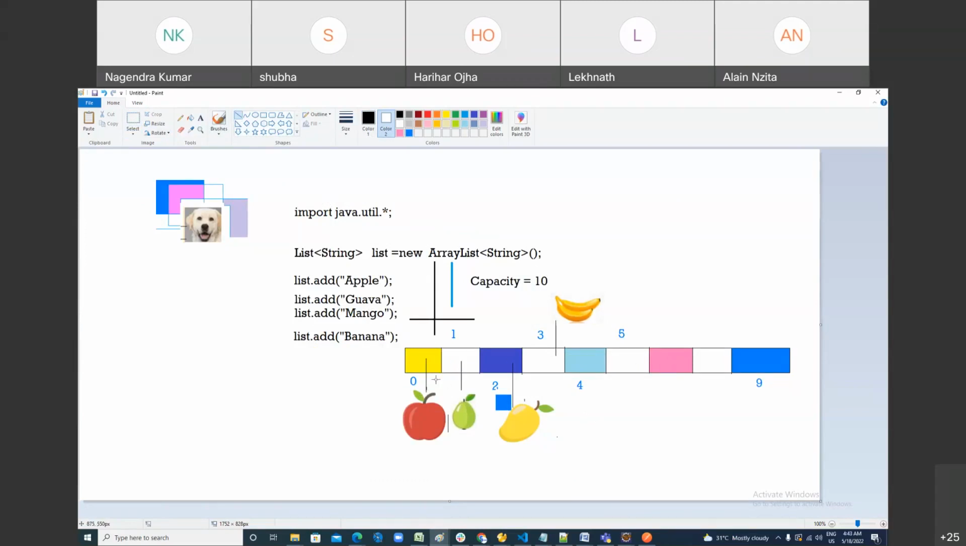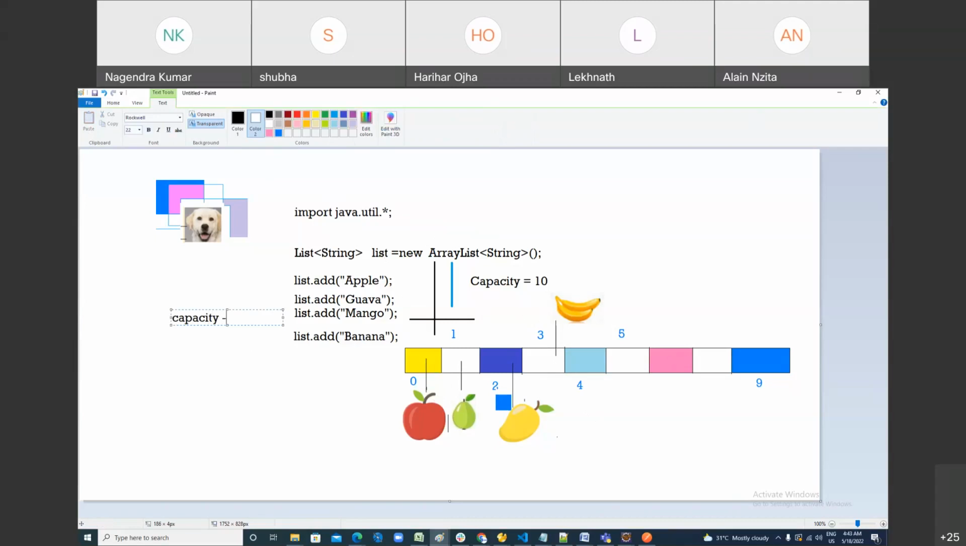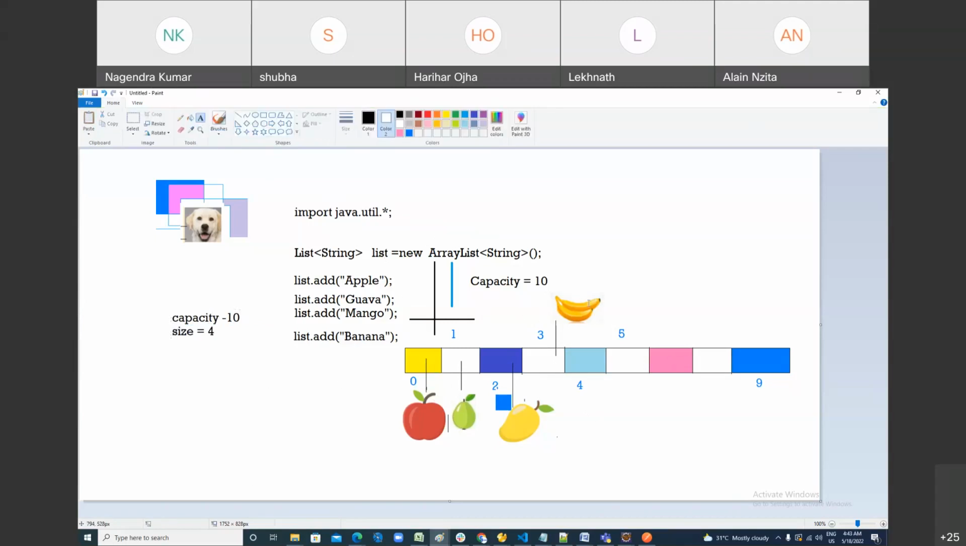Now, whatever elements you have, tell me what is the size of it? 4, right? Capacity is 10, but size is 4, because you have 4 elements in it. Capacity means the maximum it can hold. Size means how many elements you have now. Okay. Now what you need to do, you have to access all the elements from it.